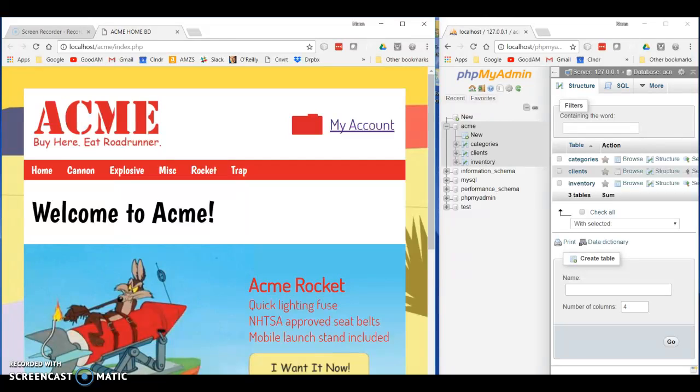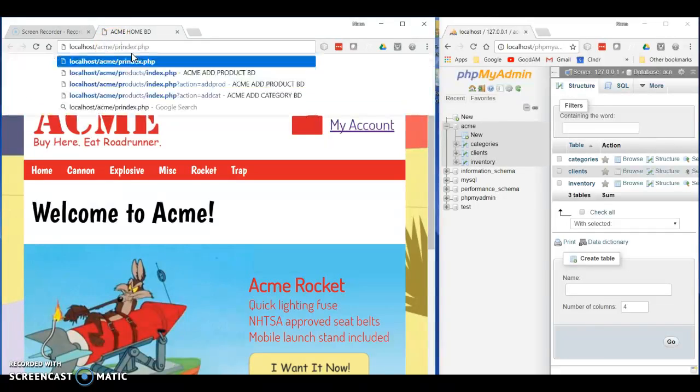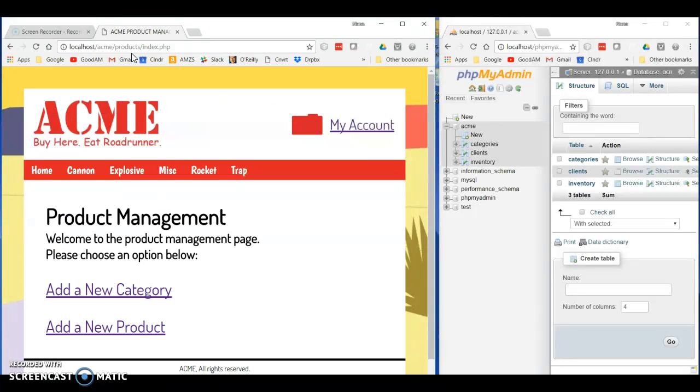I'm wanting to demonstrate my enhancement number 4. Here is my homepage for the website. Links and everything are working. We'll go ahead and run the products controller from the URL line. And that brings up the new product management page.